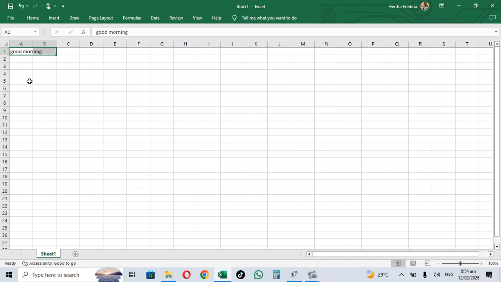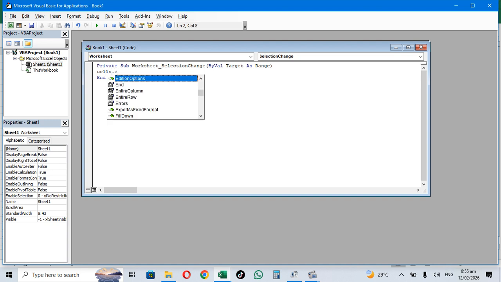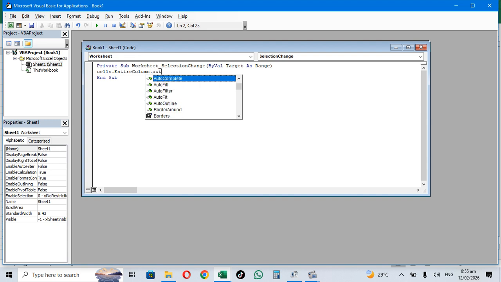So, if you want to fix this, all that we have to do is right click on the sheet below there and go to View Code. Now, under the View Code, change the general by using the drop down arrow to Sheet. Now, type cells.entire column.auto fit.